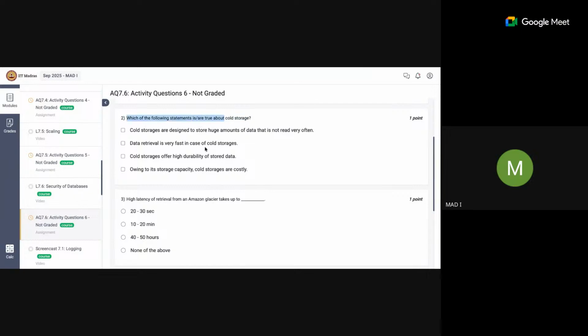Which one is true? The first one: cold storages are designed to store huge amounts of data that is not read very often. Yes, of course. We put the data and we don't want to access it tomorrow, or within a month. Maybe after 1 year I'll access it again. So that's called cold storage. Now, data retrieval is faster in cold storage? Definitely no. If you are not accessing for a long period of time, they don't give you an efficient server. They will give you some passive server. They put it, and again it will be accessed after a long time, right?